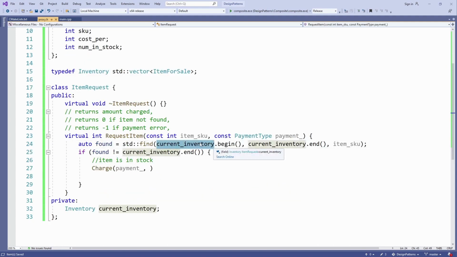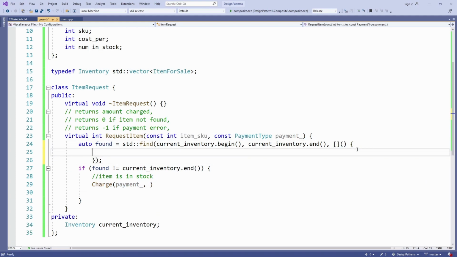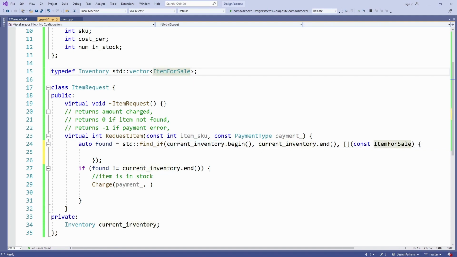Now this gets a little trickier because it's a current inventory, and instead of just item SKU here, it's obviously not going to be able to find that. So we're going to have to put something else here. Now I believe what we can actually do here is put a lambda. And basically we just go through the inventory and check it. Does this allow that? Let me double check. Okay, if we want to do it this way, you have to do find if, and this would have to take in an item. Const item for sale, just the members of this vector, basically. By reference, we'll just call it I.